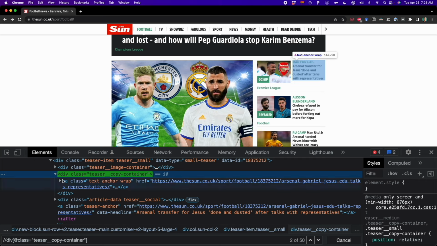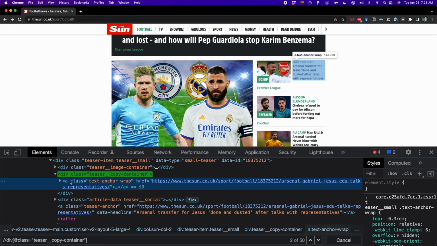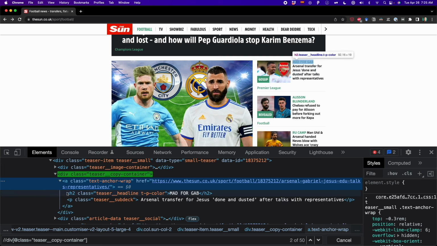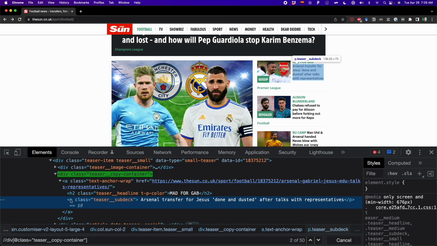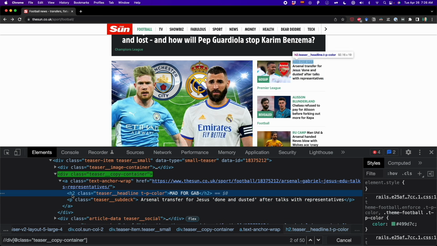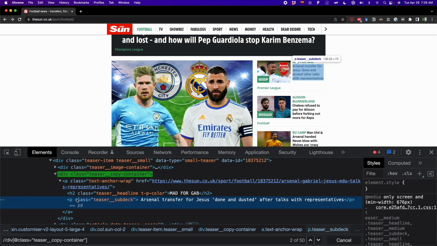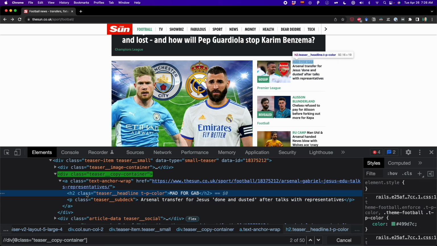So we open this one and we see that there is this A element, and we still don't get the title and the subtitle separately. So we click one more time here, and now we have this H2 and this P. And we can see that this H2 represents the title and the P represents the subtitle. With this, we can get the subtitle and the title separately.